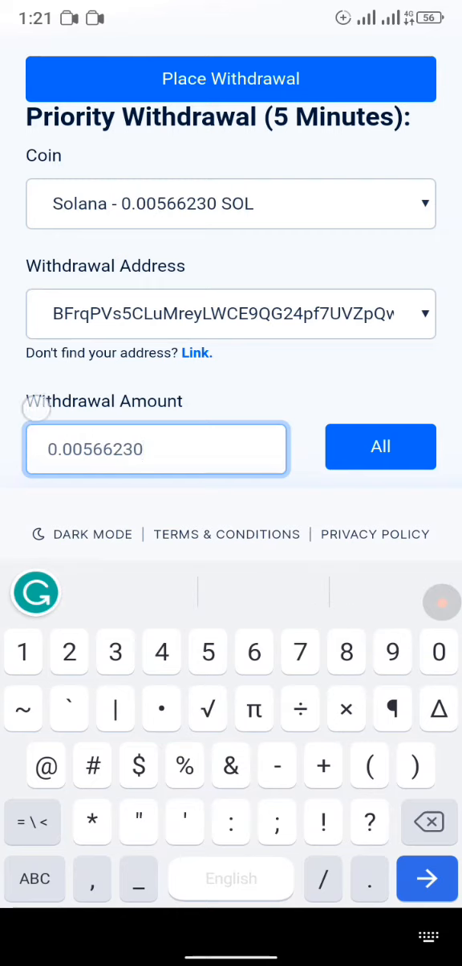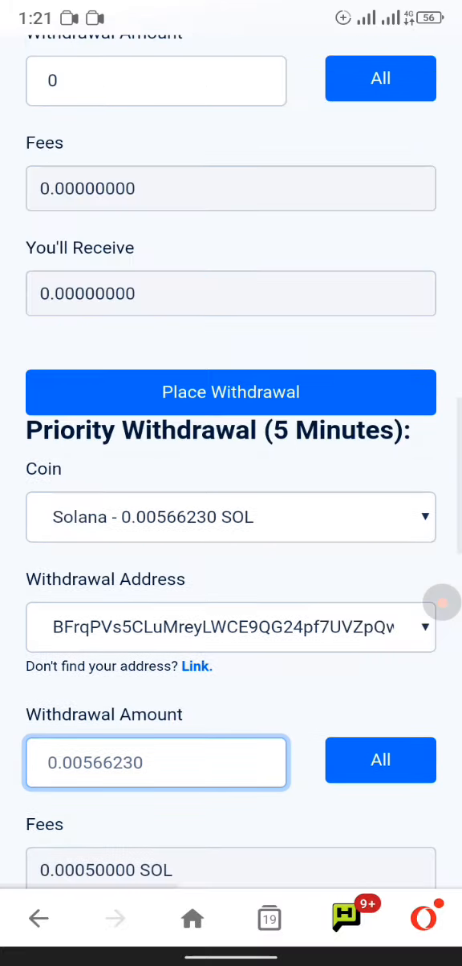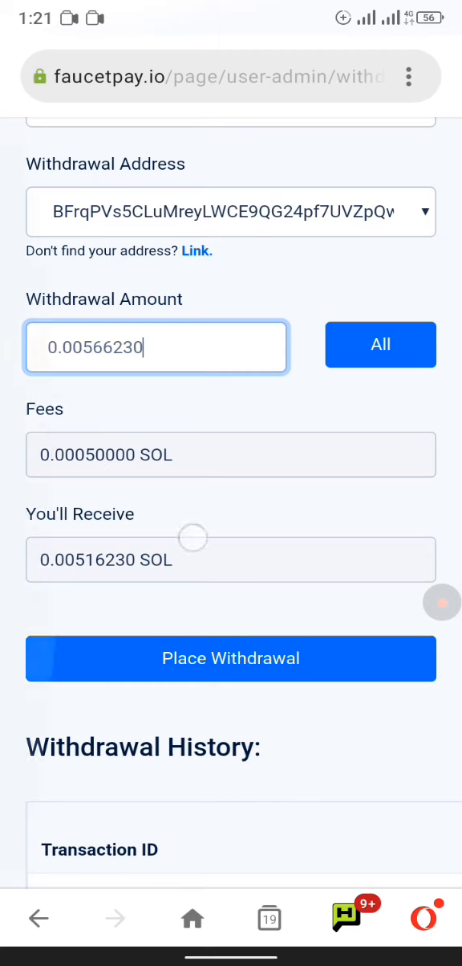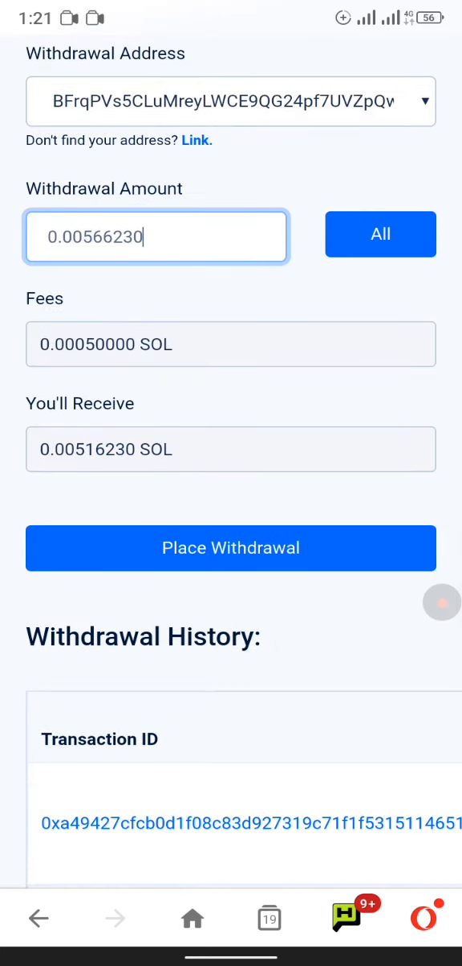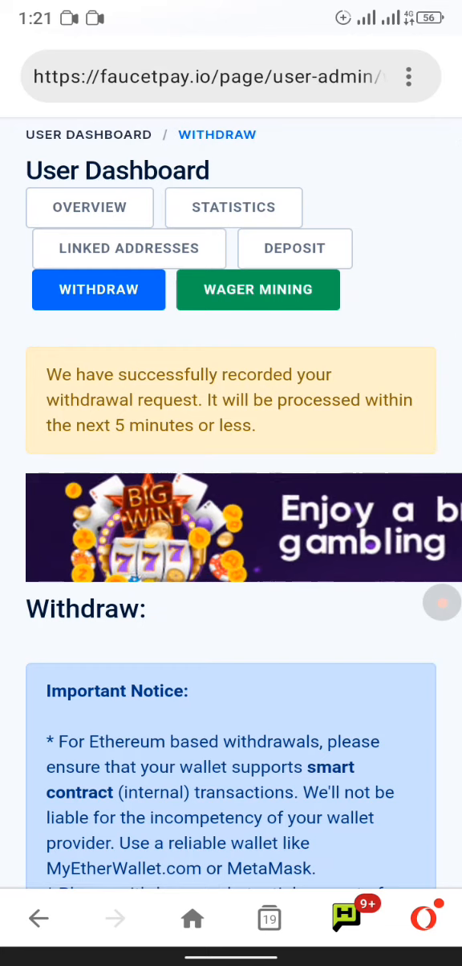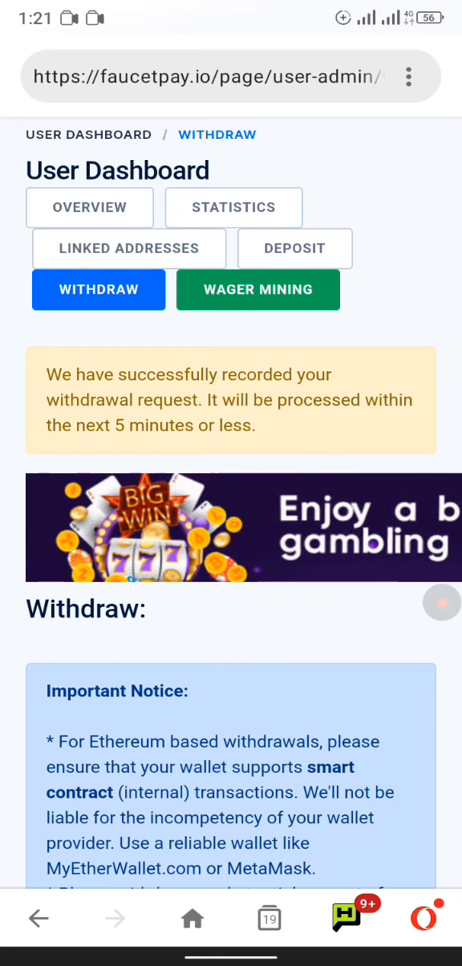0.00566. Okay, 0.00566. So you can see the fee they are going to charge me right here. I can see the amount I'll be receiving. No problem. So I'm going to click on place withdrawal. You can see what they are saying. We have successfully recorded your withdrawal request. It will be processed within the next 5 minutes or less. You can see it right here.